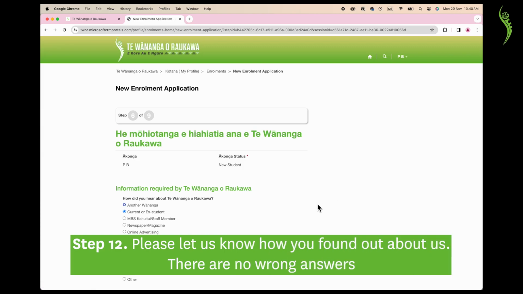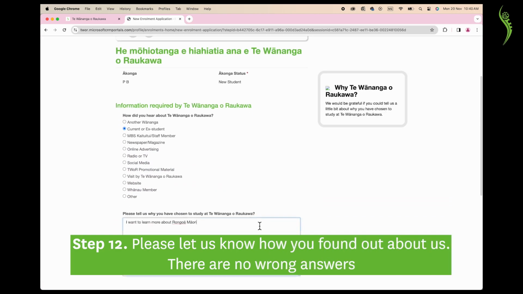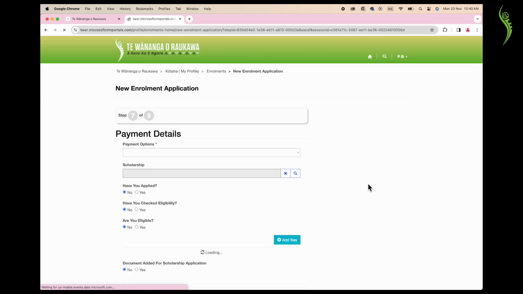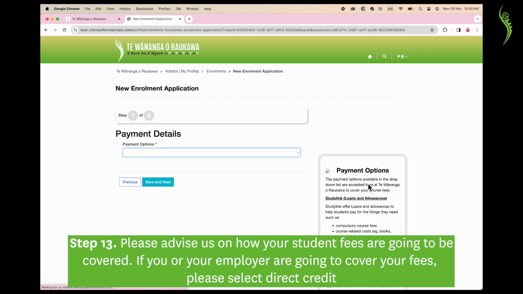Step 12. Please let us know how you found out about us and why you have chosen to study at Te Wānanga o Raukawa. There are no wrong answers. Step 13. Please advise on how your student fees are going to be covered. If you or your workplace is going to cover your fees, please select direct credit.